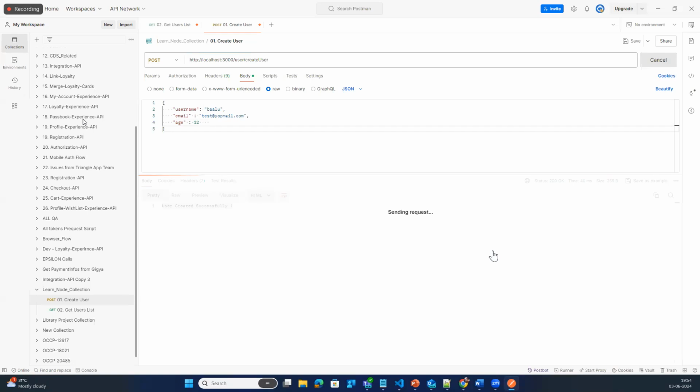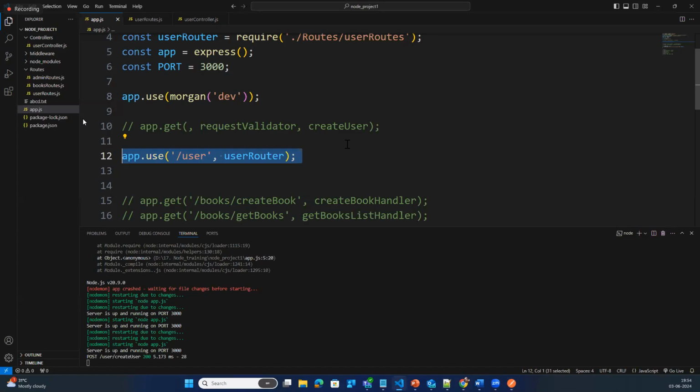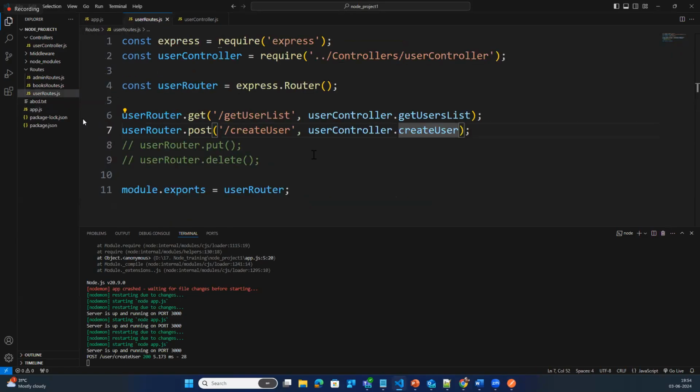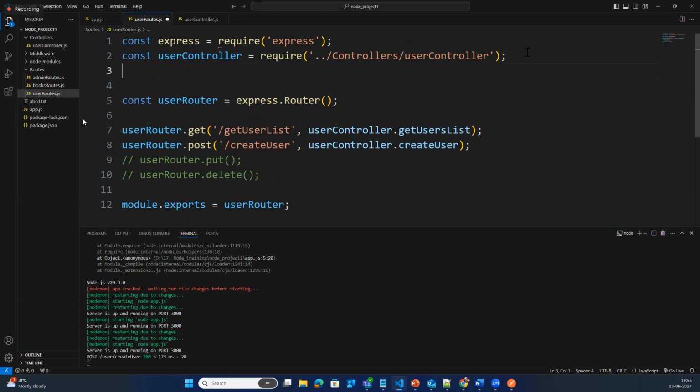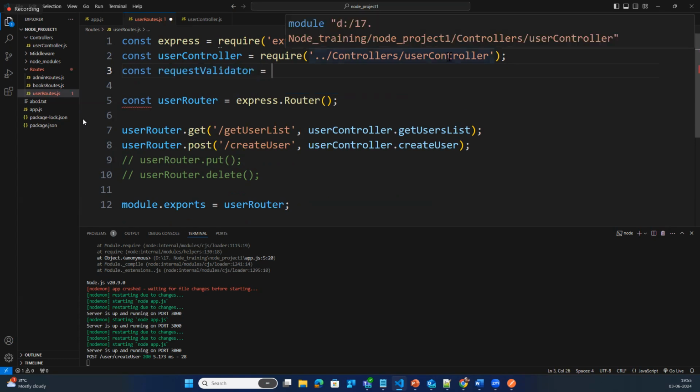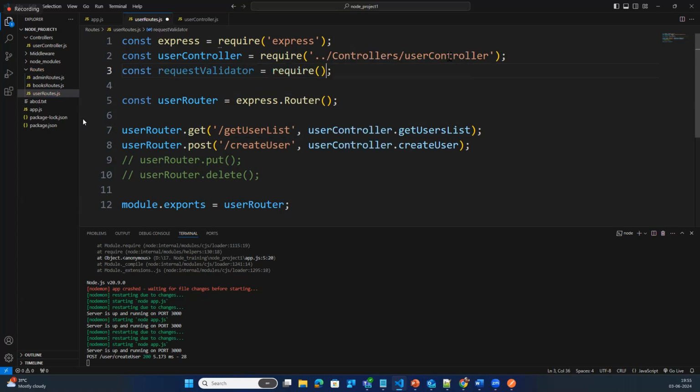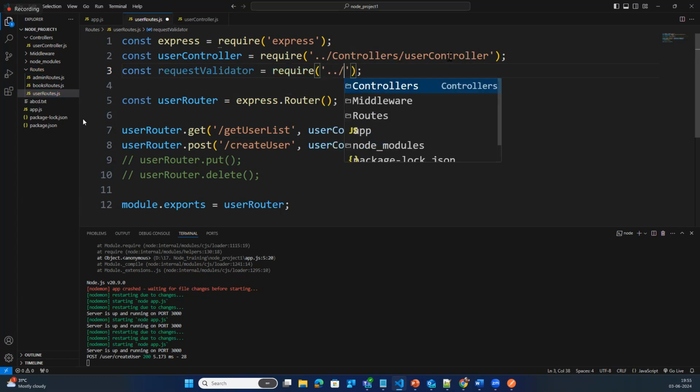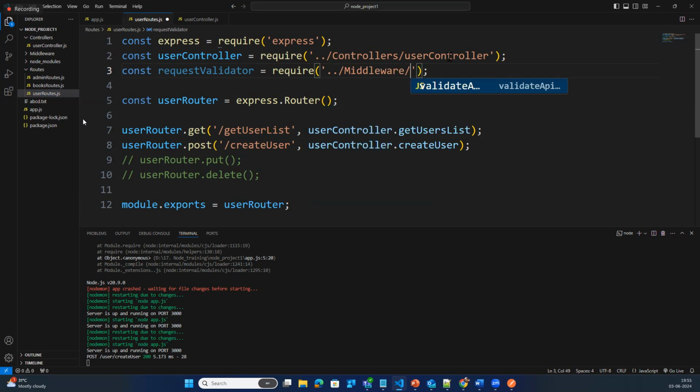Now send. Oh, user is created successfully. Great. But I want to implement a Joi validation. You remember that Joi validation just now? We added some code, right? I want to put that Joi code here. But where can I put it? Go to the routes. Inside the route, this is where the actual code is called, right? Before that actual code is called, I will take another variable, something like requestValidator, equals to, you remember we wrote some code here, dot slash middleware slash validate API. That is my method, right?